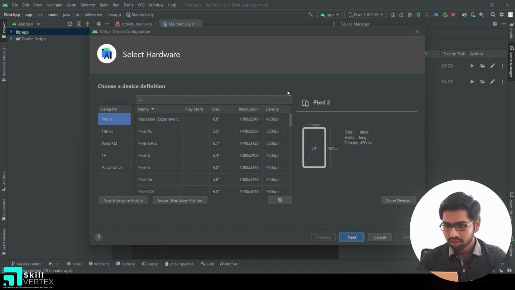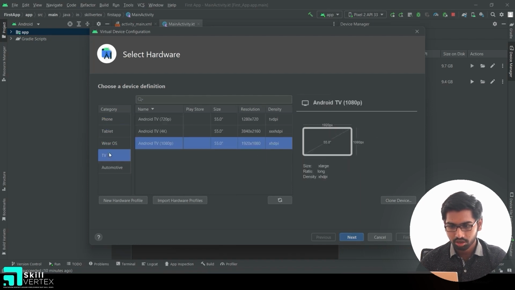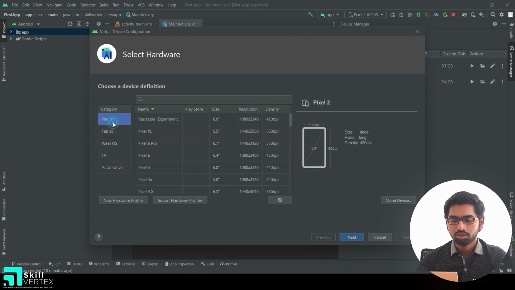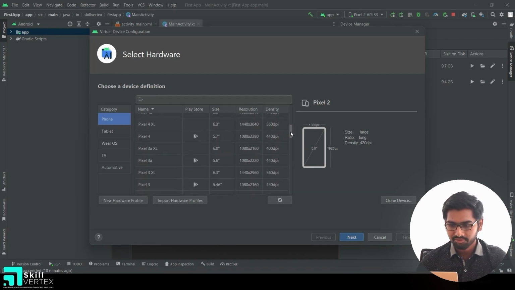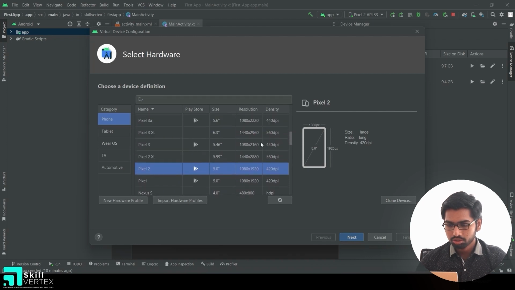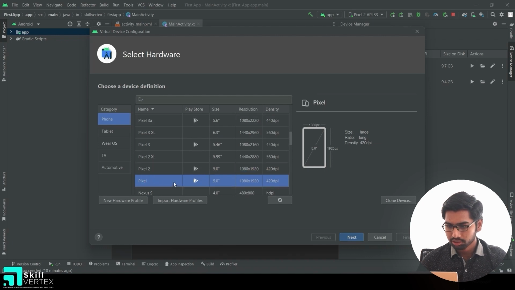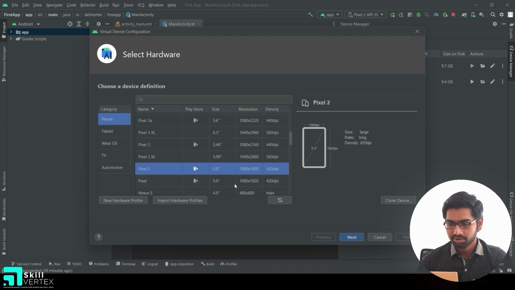When you click on Create Device, there are a lot of categories like phone, tablet, Wear OS, TV, automotive, everything. We are developing apps for phone, so we will download a virtual device for phone. Search for virtual devices. There are a lot here, like Pixel 6 Pro, Pixel 6, Pixel 5, Pixel 2 and so on. Select whichever Pixel is fine for you. When you click on the Pixel, the dimensions and size will show. Let me leave it as default.